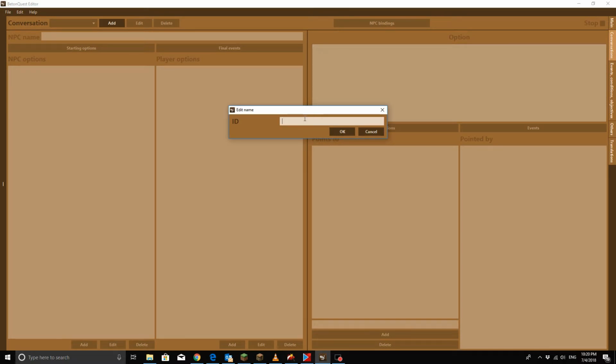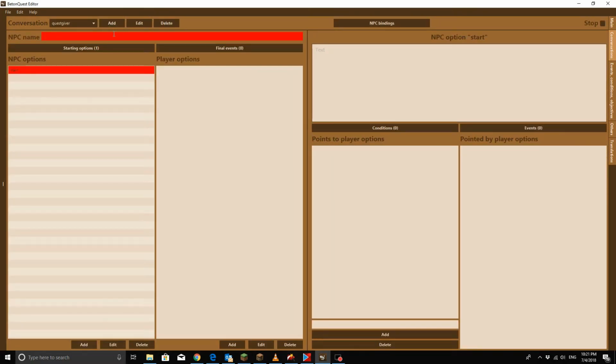This is going to be the name of your character or an identifier for that character. It doesn't have to be that person's name. I'm going to call it the quest giver right now. Now I have to put the name that will be visible to the players. I'm going to call this Fred the Woodcutter. And you click on the red bar, which means that's something that needs to be filled in. Right now I'm writing text that will be called the NPC option start, and I'm going to write hello.